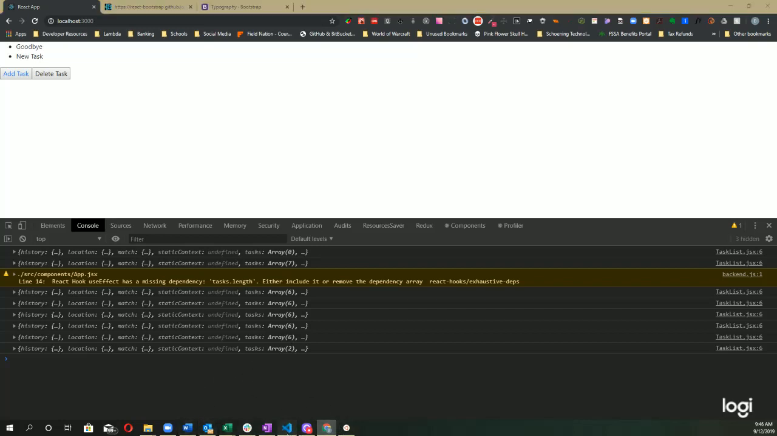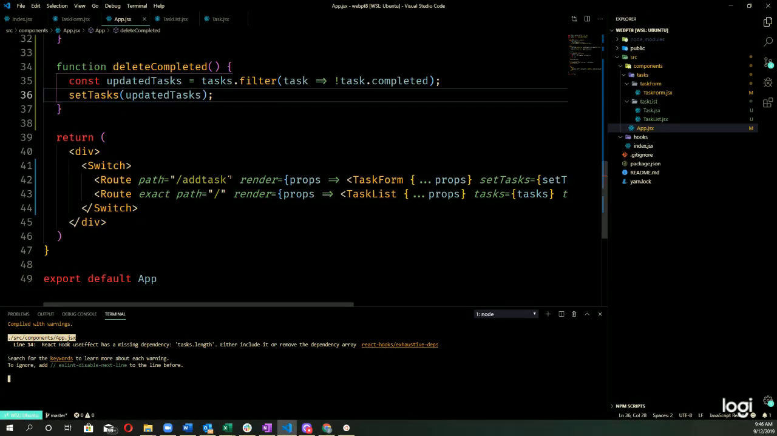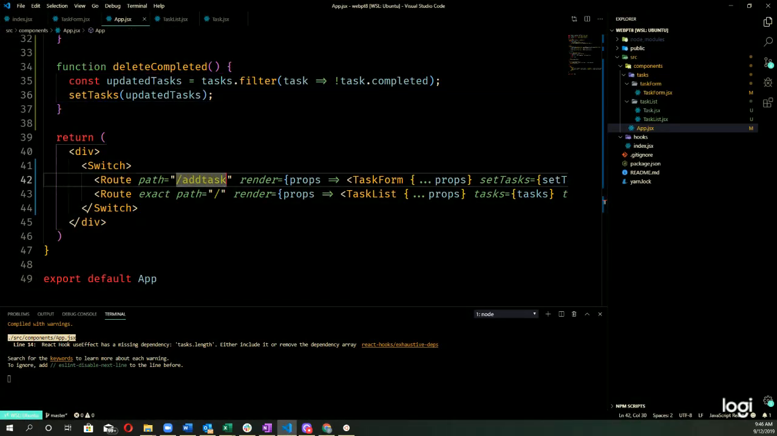So let's go into our app. In our app.js, we have this path equals add task. All right, awesome. We got that. What I wanted to do is define another route. That route is going to render a task form, but it's going to edit instead of create, or it's going to update instead of create. So let's go ahead and do that.